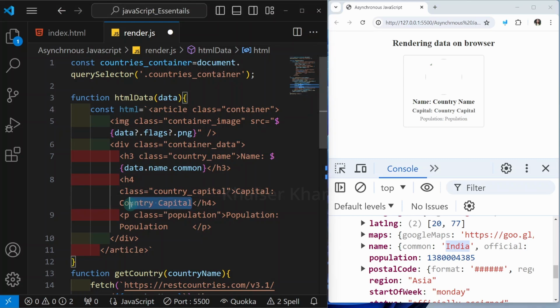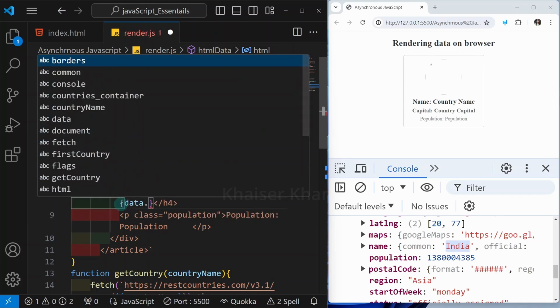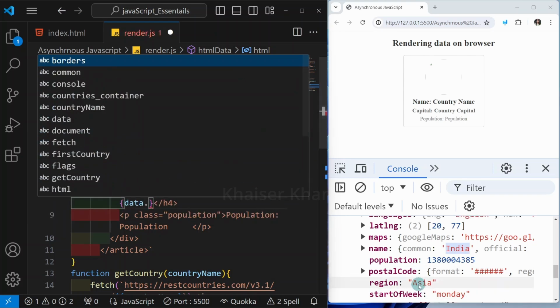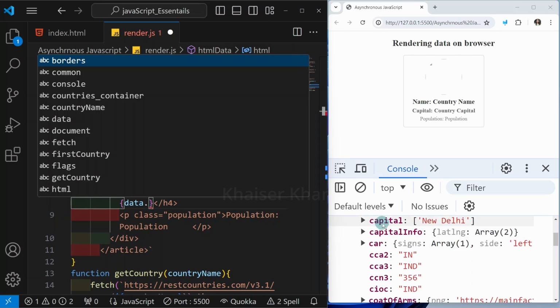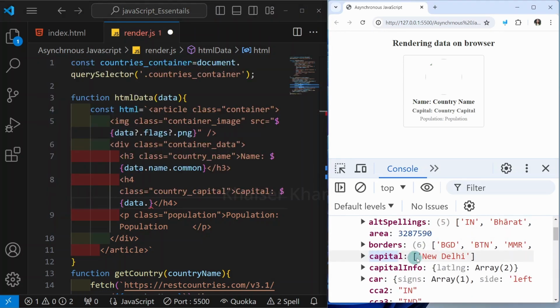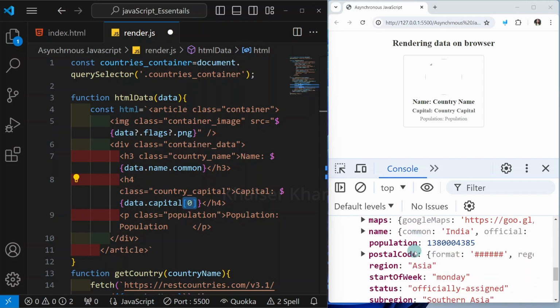Then I should display this capital. I will remove this. I will write here dollar. Then again from data I have to access this capital property. I will show you. Inside this we are having capital, and here we are having array. So I have to access first element from this. So here I will be writing capital, and from here I just want to access the first element, that is index 0. Then finally we are having population.